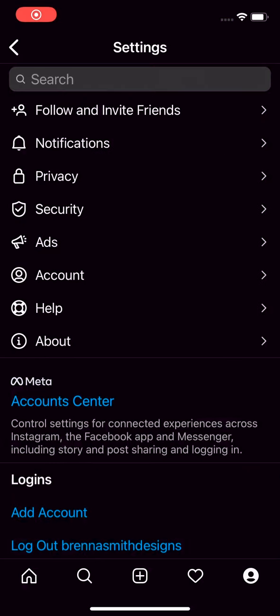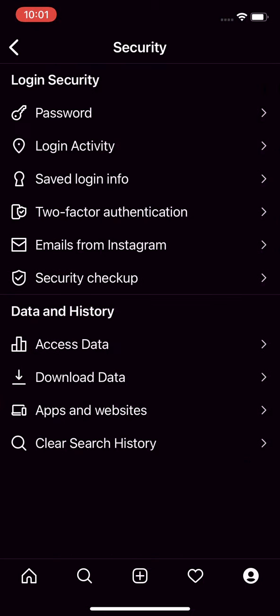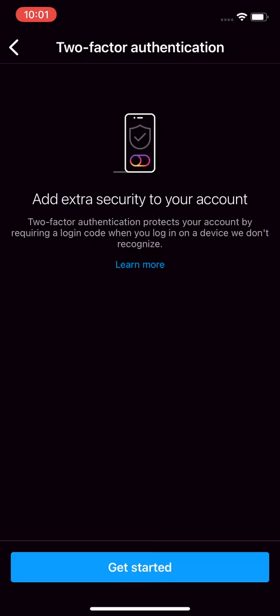Back to settings, now we can click security. Here, you can change your password, see your logged in activity, your saved login information, two-factor authentication, and here you can add extra security to your account. I recommend this.